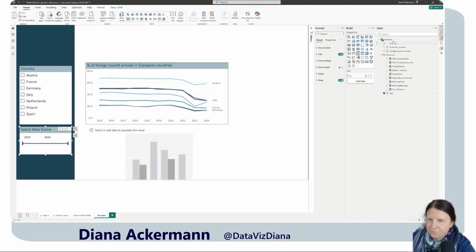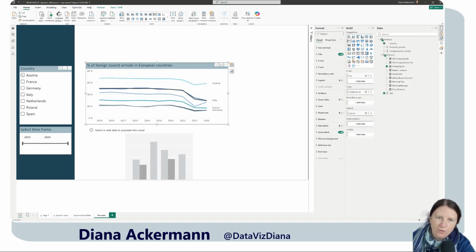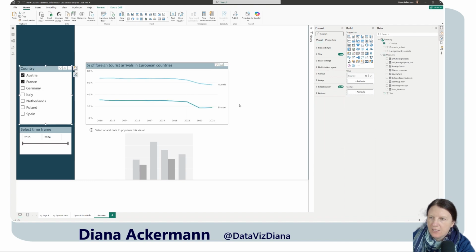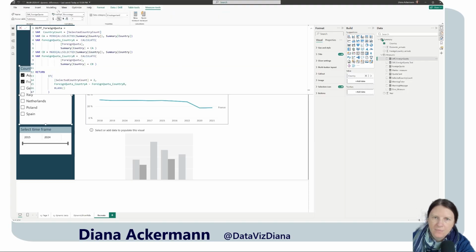So we need to find the difference of two selections. That's what I did here in this measure. First of all, we're defining a measure about the country count. It's just counting all the selections, and then we have the first country, country A, and the second country, country B, and for each of the countries we are having the measure calculated here.